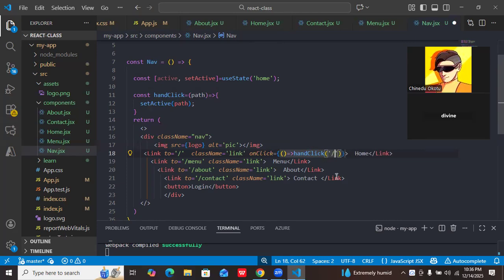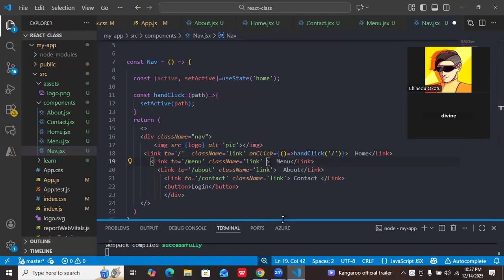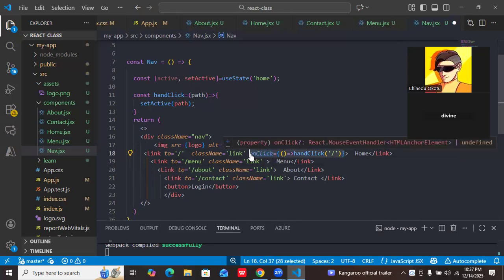So you can see this part here. That means when we click on this particular one, the path should be in this place here. This one will become active. Then you do the same thing for the second one. So you come to this other one, you do the same thing. So you say onClick. What I'm going to do, let's just copy it so that it will be easier. So let's copy this onClick.